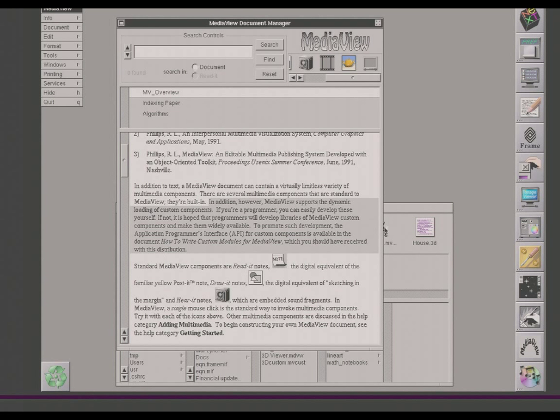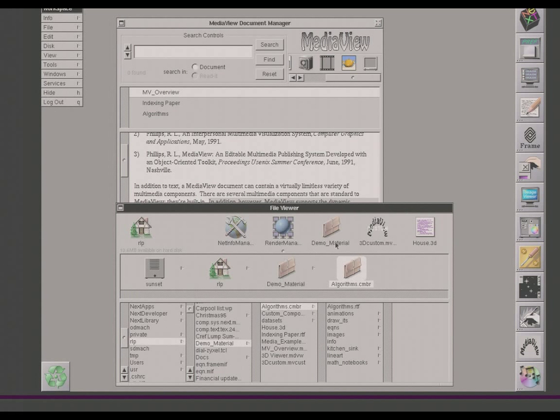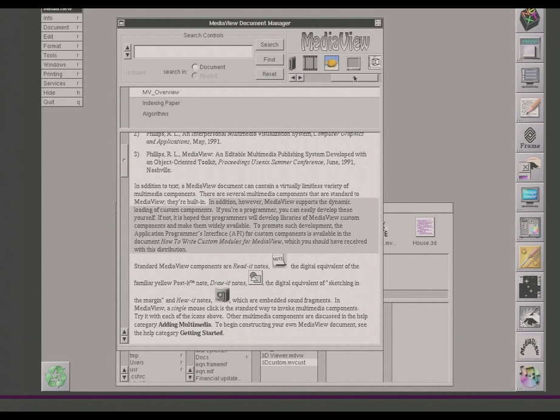I'd like to demonstrate just one of these right now, and I'm going to look for a file. Here's one with the name 3D MVCUST. That stands for MediaView Custom Component. And the way I incorporate it into this MediaView session is just to drop it into that location. That location is called the icon well, by the way, because it contains the location where you instantiate each of these capabilities into a MediaView document.